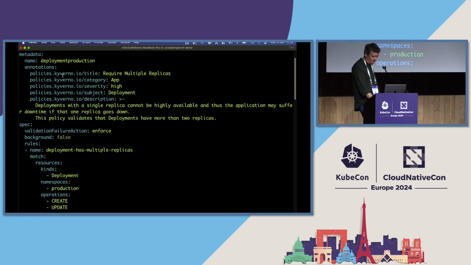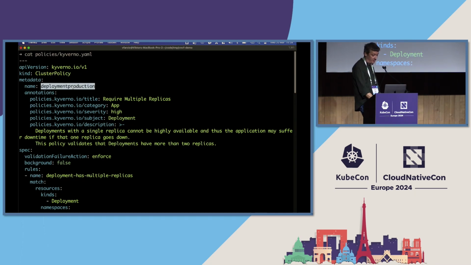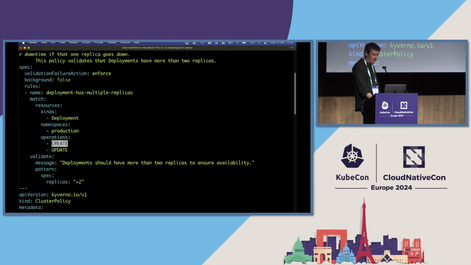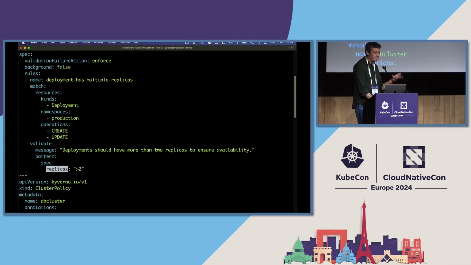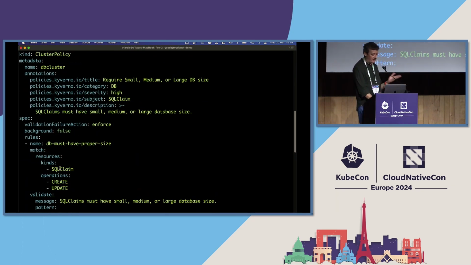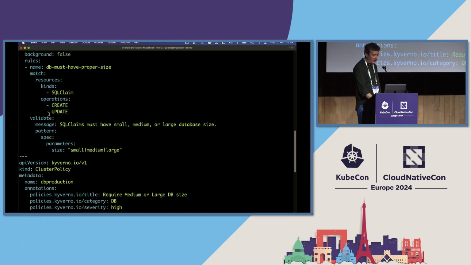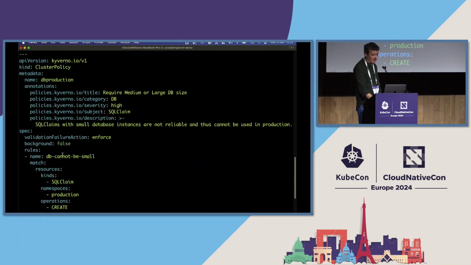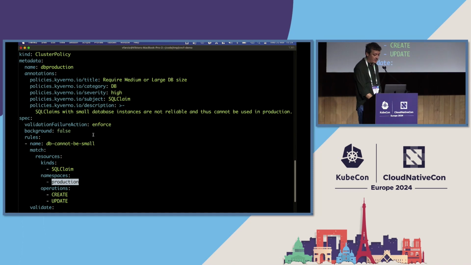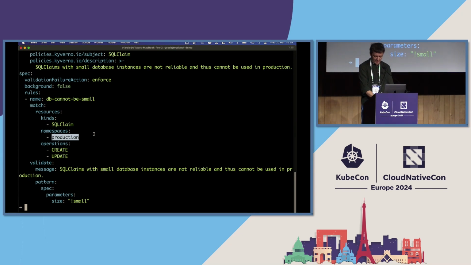What can we do with the cluster? Sorry, not what we can do, with deployments. And this one says, hey, this policy applies to creating and updating resources and applies to the namespace production, and the number of replicas needs to be greater than 2. A very simple policy. And then we have another one for databases. Hey, you can create databases, in this case using Crossplane compositions or composite claims. They need to be small, medium, or large. And if you try to create databases specifically in production, then they need to be medium or large, cannot be small. It's very simple policies, nothing special, just to demonstrate how all that works.